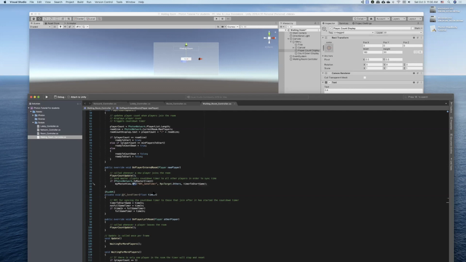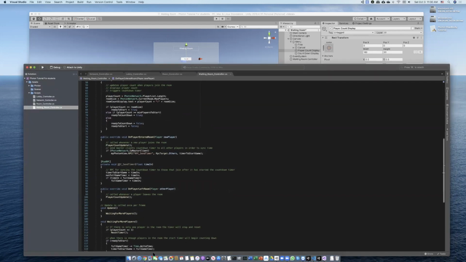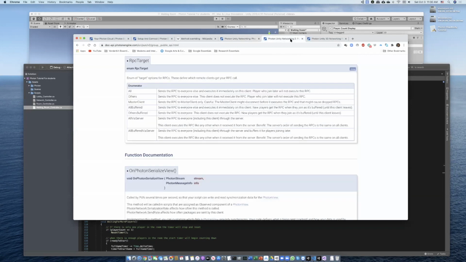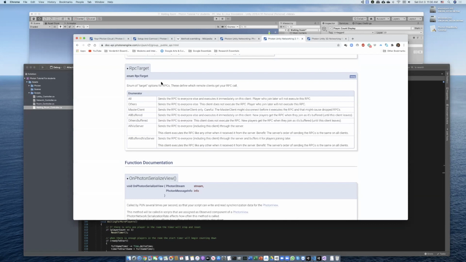Okay, so you need to start the counter, because I have joined. Out of 10 people I have joined, so I need to start the counter for starting the game. Now to do that, we need to do the RPC functions. We need to call the RPC functions, the remote procedure calls, right? Yes, this RPC target.